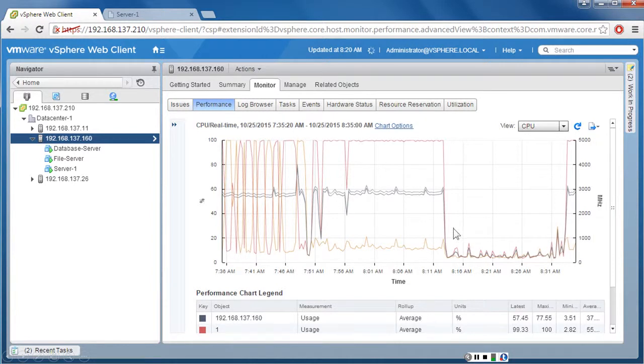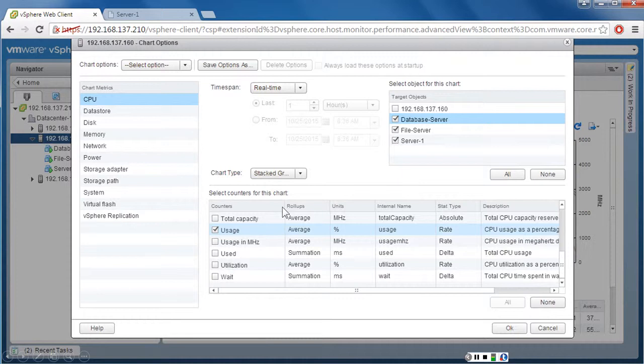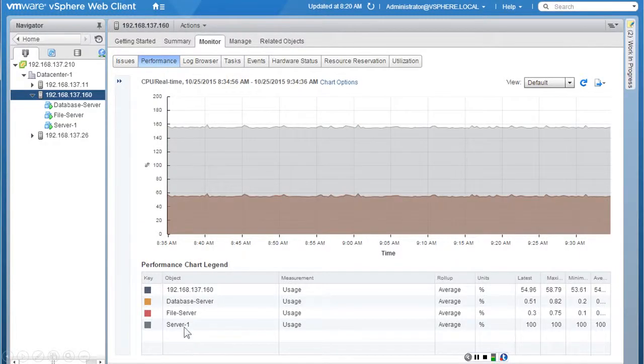Now the question is, which virtual machine is taking most of the processor utilization? So if we click on Chart Options, and then we select Chart Type, and select the drop down, and we select Stacked Graph per virtual machine, we select all of the virtual machines, and we select percent CPU utilization followed by OK. Then we can see that server 1 is taking up or accounts for about 2/3 of all of the CPU utilization which is being used on this ESXi host.